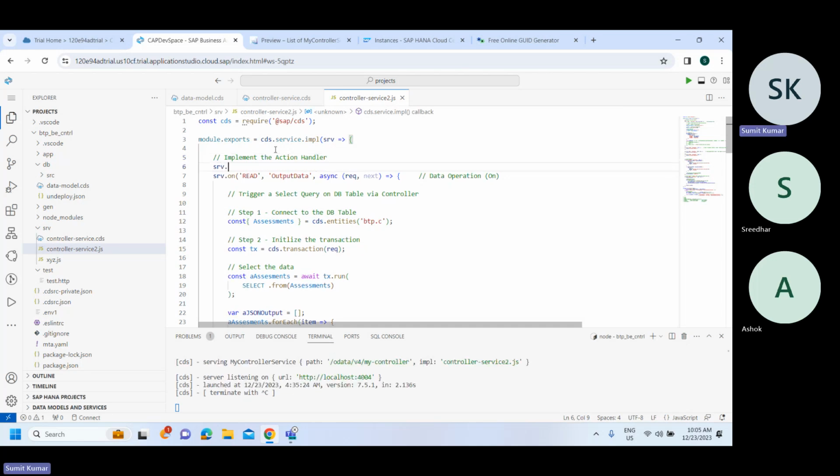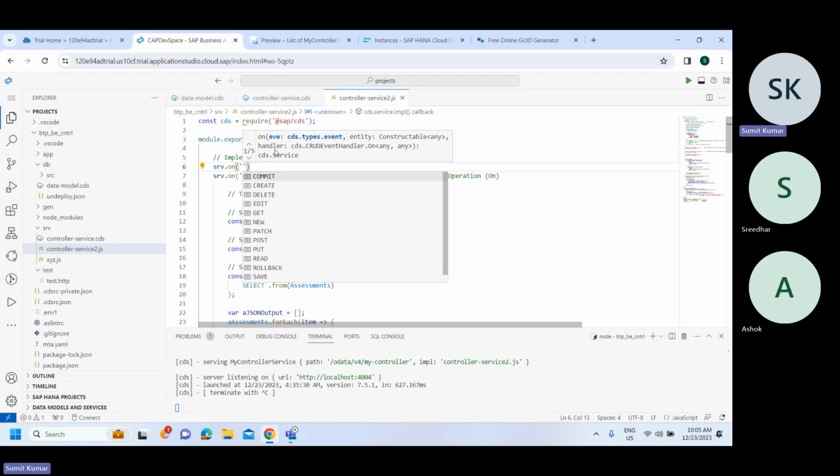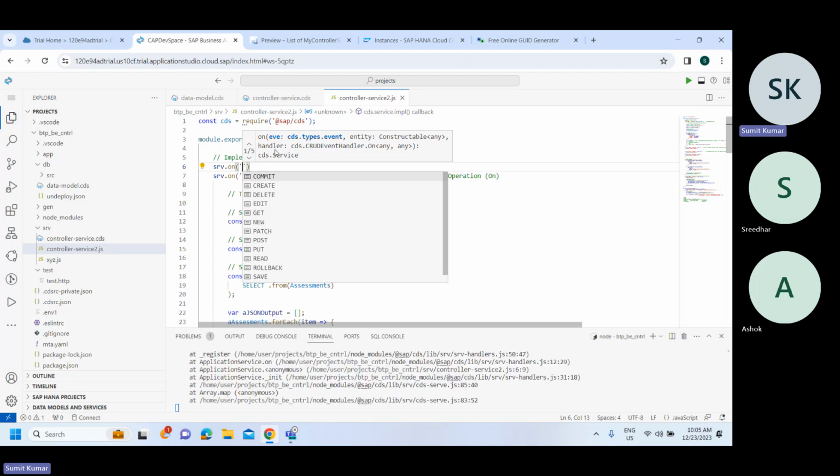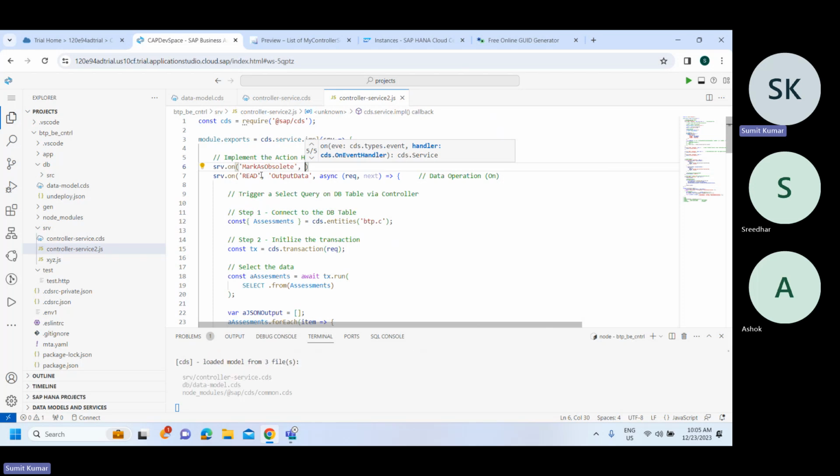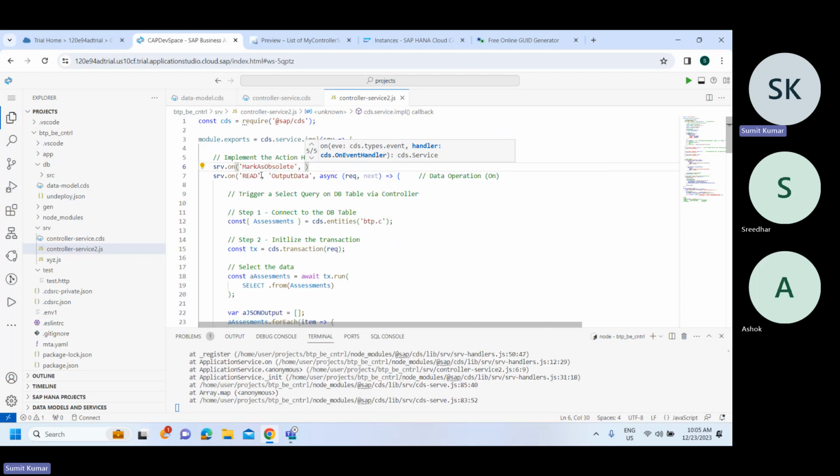Okay, so I'll just simply say SRV.on. Here in this operation, you can perform different operations, but if you do have an action, you can simply pass the name of it. For that, you are not supposed to write read, update, and all. You'll just simply say SRV.on. It will just have an on implementation for that, and you will do that.